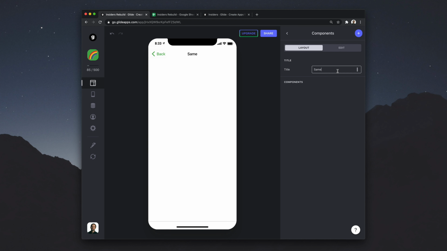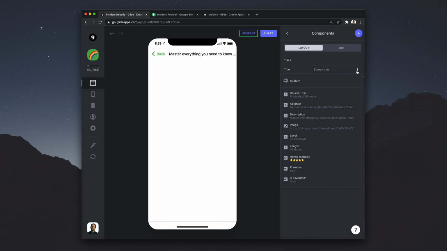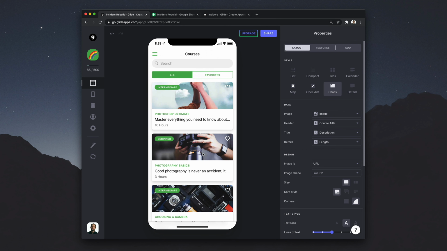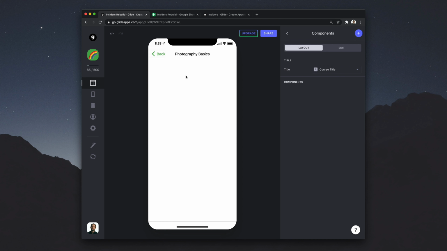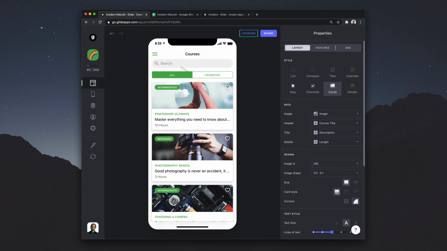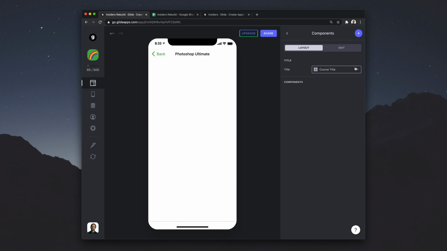If we go to another item, it will just say the same, right? But what we can do is, with this little menu here, the 3 dots, we can choose a column from the actual row that we're in. And that makes a lot more sense for detail screens, at least to me. So we want the course title to be the title for each item. If we go back now, we go on to Photography Basics, that's going to say Photography Basics, obviously, right? But you may want another property, which is why we give you that option.